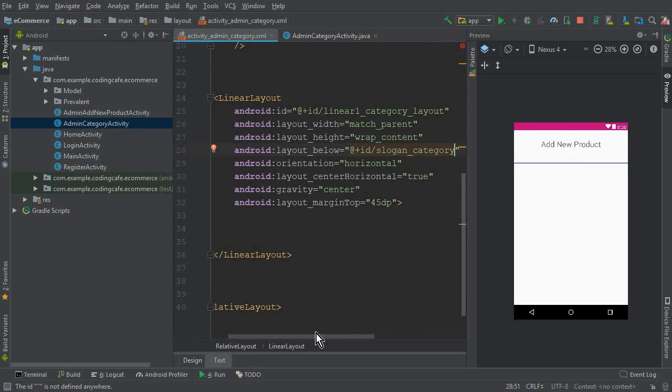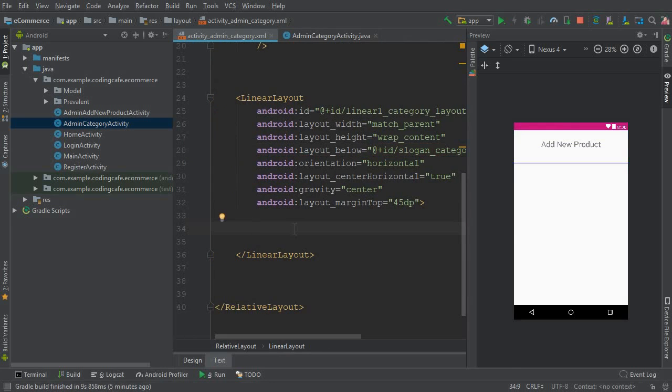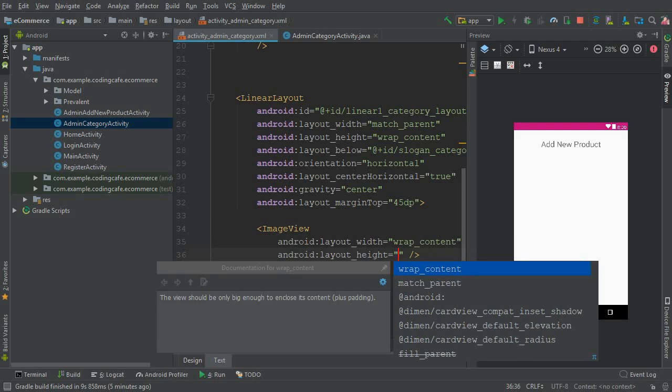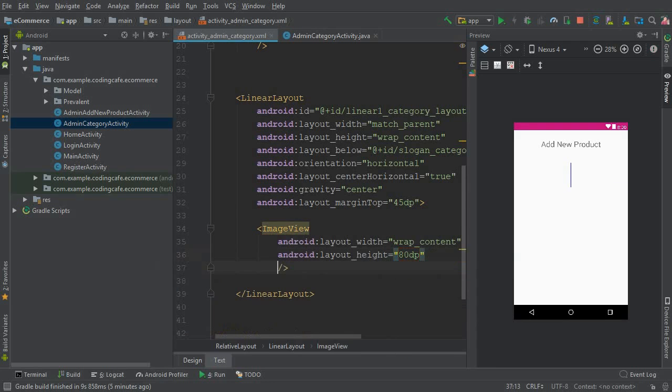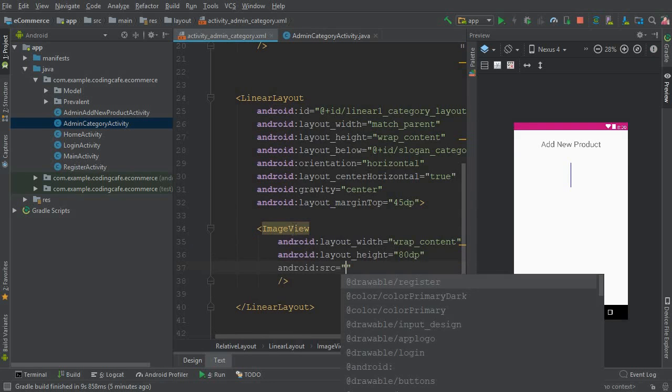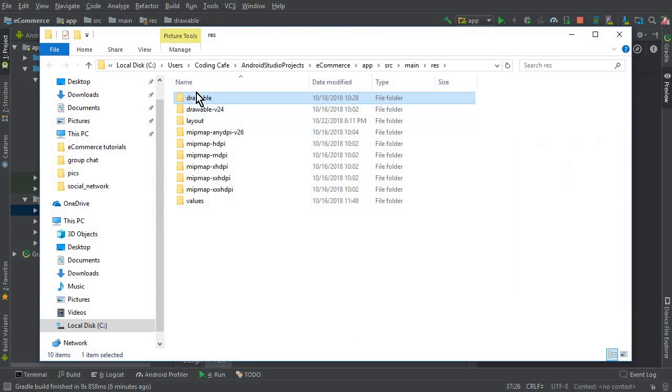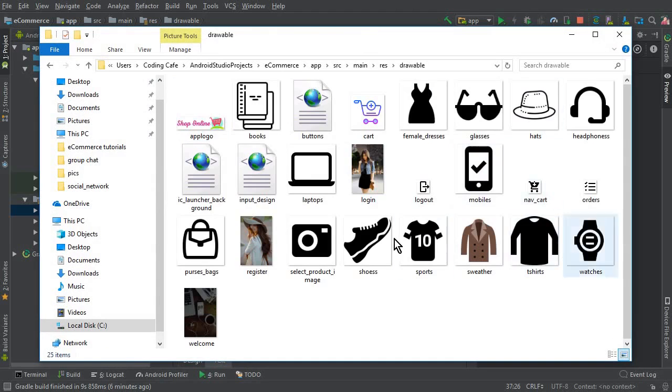So you can see our linear layout is here, and now we are going to add our category products here. It is an image view, wrap content, 80 dp, and the source for this is inside the drawable folder. We have different icons, which I already shared with you guys in the previous tutorial, and I also provided the link to that. I hope you have downloaded and copied and pasted all the icons in your drawable folder. If I show you, these are the icons. Let me show it to you once more so that there will be no confusion.